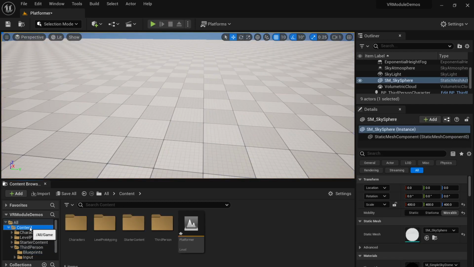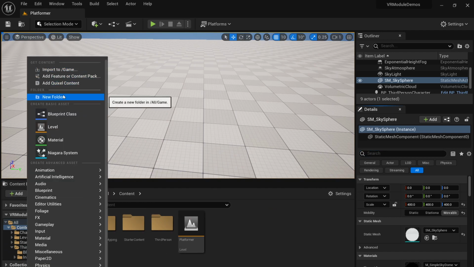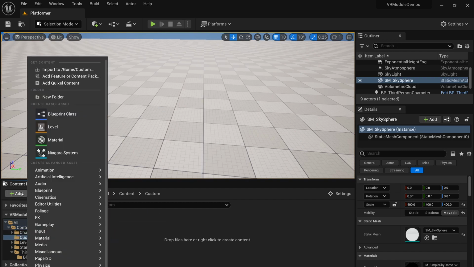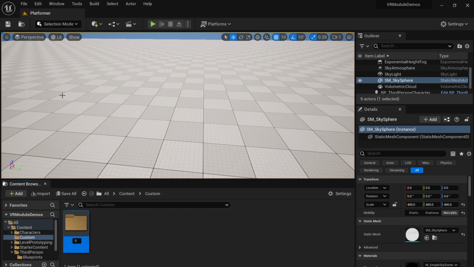Next thing we're going to do, I'm going to go into the content folder, make sure to save, always saving in between steps. I'm going to add a new folder. Just name this one custom. This is just a way that I like to keep things organized. In my custom folder, I'm going to make a folder and rename that blueprints.